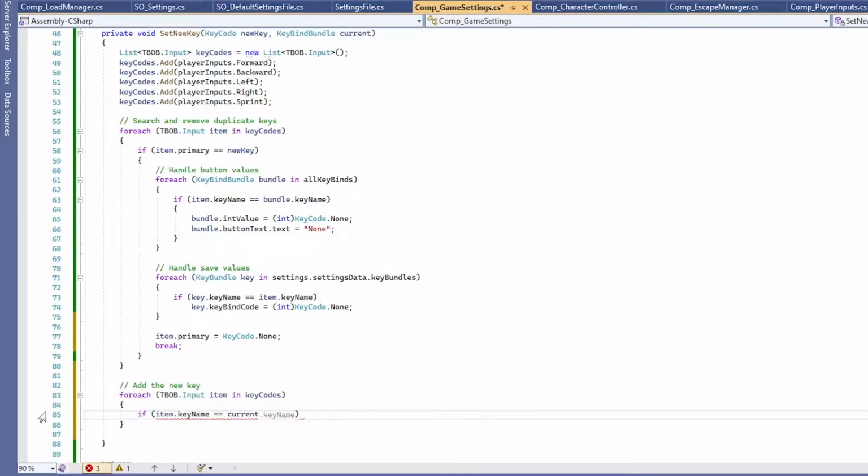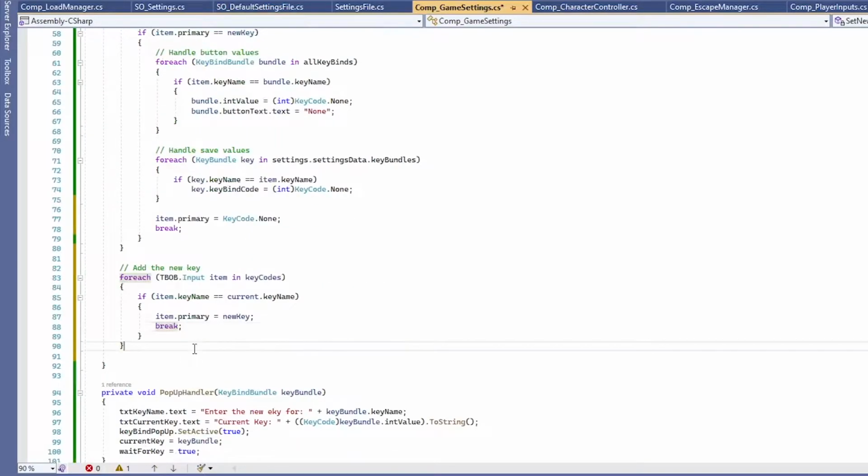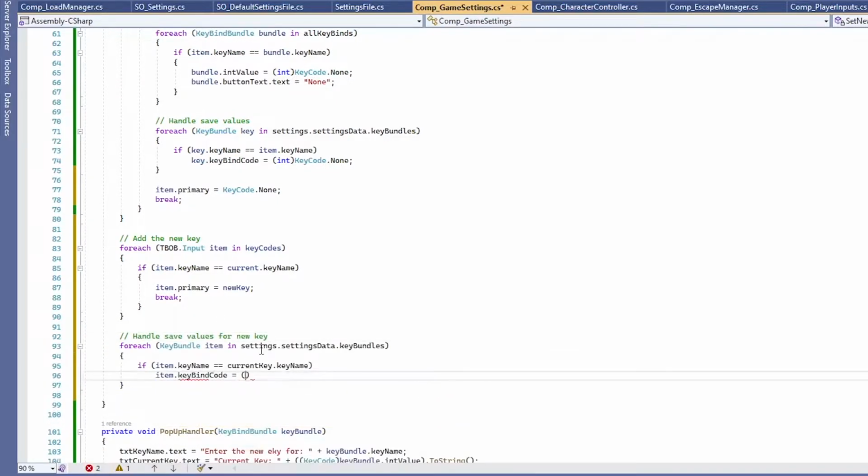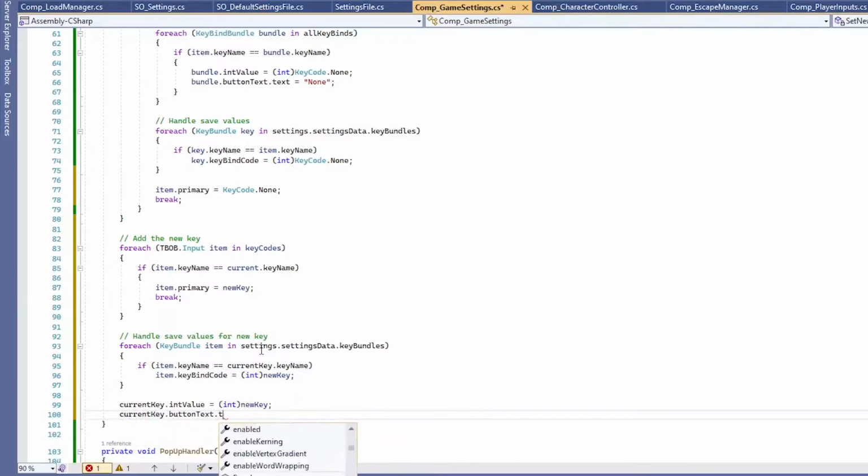Now to add the new key. Again, we'll look through all the player's inputs, and if the current key matches the key name of our input, then we'll update the key's primary key to the passed in new key. We also need to iterate through the save settings key bindings and update that too. Afterwards, we'll ensure the UI key bindings are updated and close the pop-up menu.